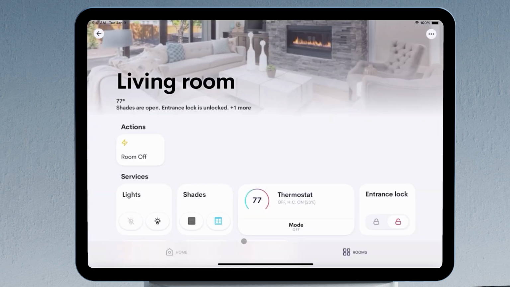Back on the living room screen, check out this Room Off button. Your integrator can program this to close all shades with one tap, or customize it to your needs. That's how easy it is to control your shades in Crestron Home.